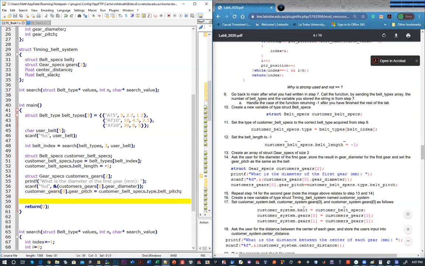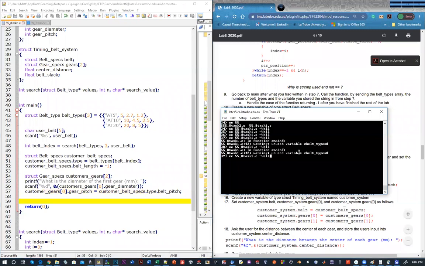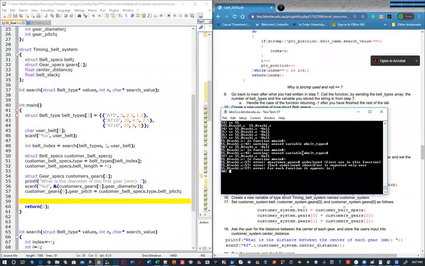I'm going to save that, compile that. Customer gears undeclared. Why is it undeclared? Did I do a spelling mistake? Probably.